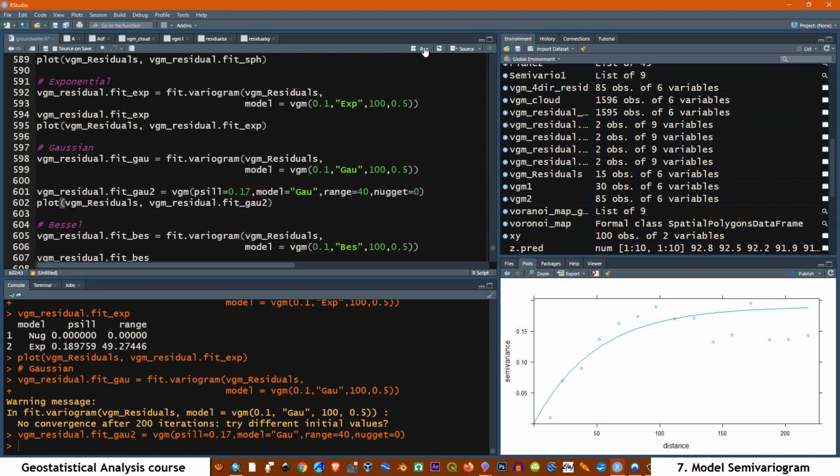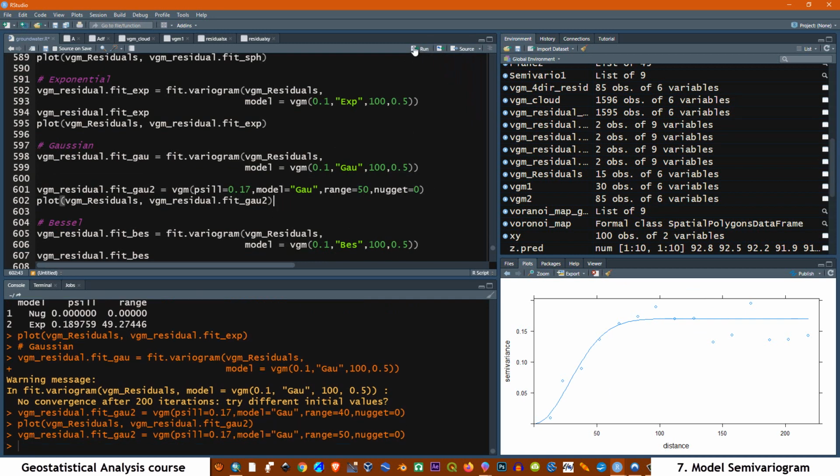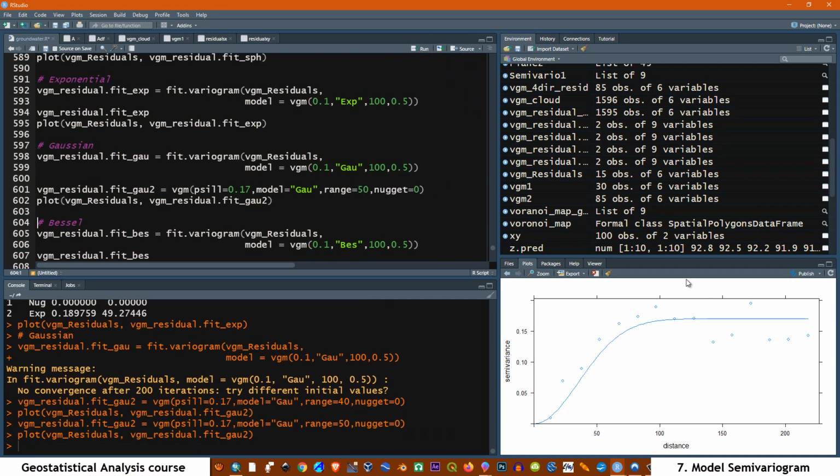And now let's go to see how it looks like. Okay, that's the model fit. Then if you want to change the values, you can change these parameters here. For example, if I put here 50, then you are going to see how the graph changes. You see? But I believe 40 is good.